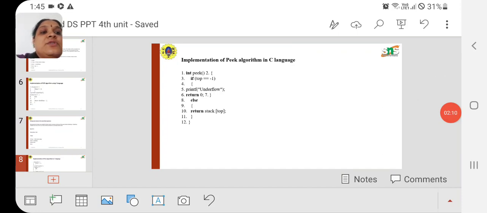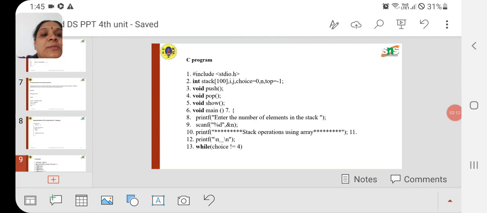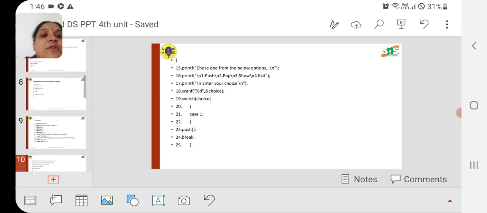Okay, so here we will see the full program using the switch case, with the help of the push operation, pop operation, show meaning display, and we have peek as well. I'm just going to read a variable called n, and here I'm going to use four conditions. Case 1 is push, case 2 is pop, case 3 is show, and the last option is we are just going to exit.